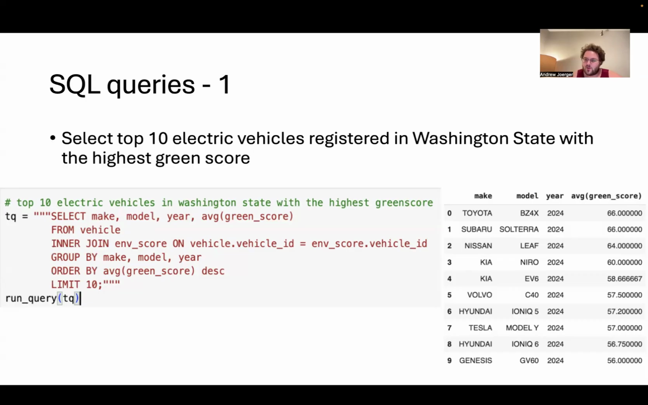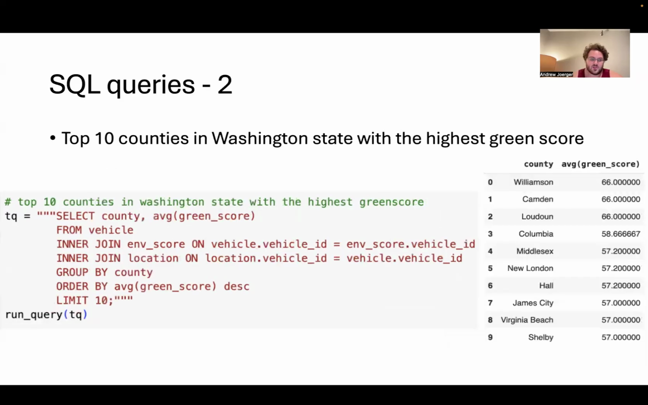We can see that the Toyota BZ4X has the highest green score of 66. It's tied with the Solterra and others. On the right, you can see the top 10 electric vehicles registered in Washington State.